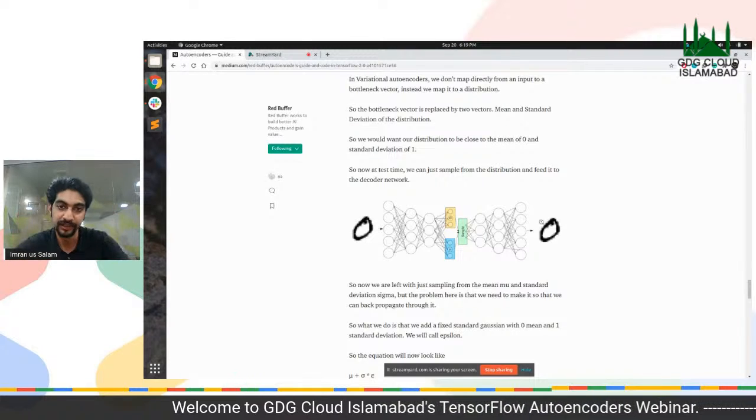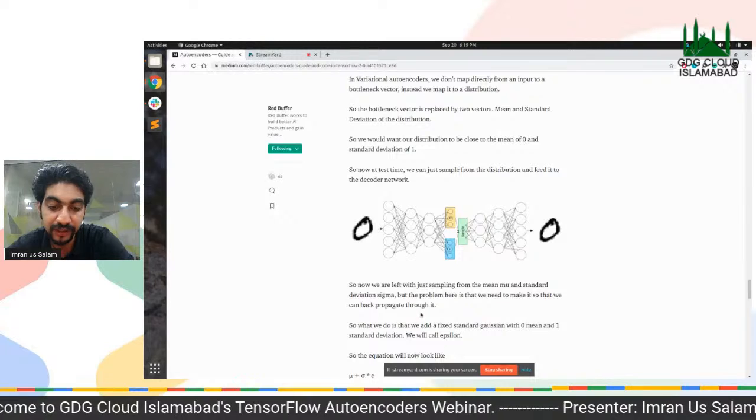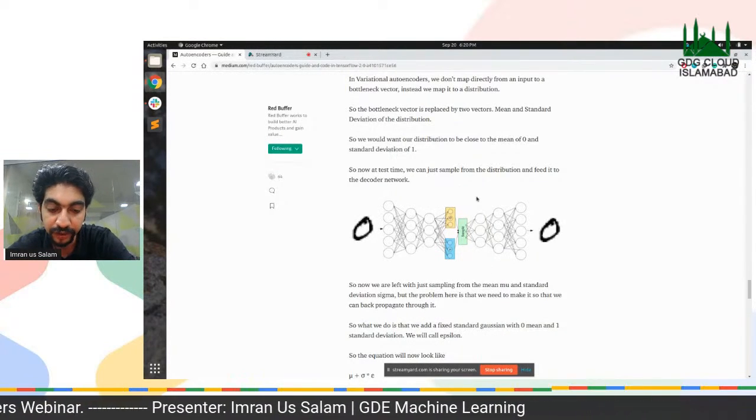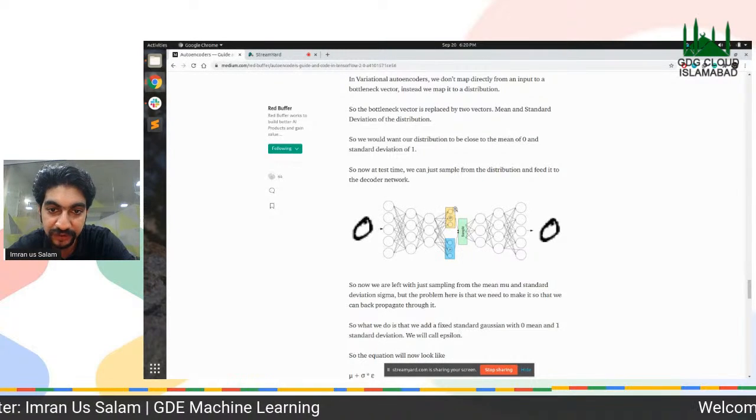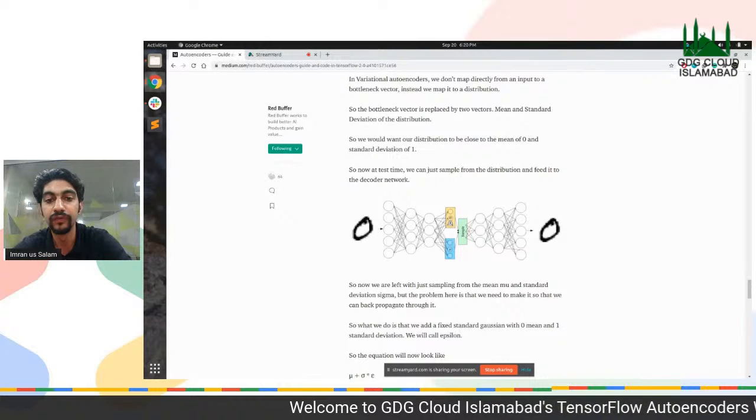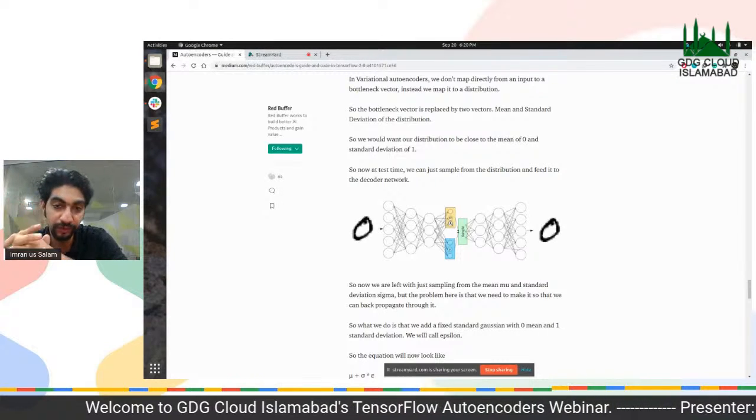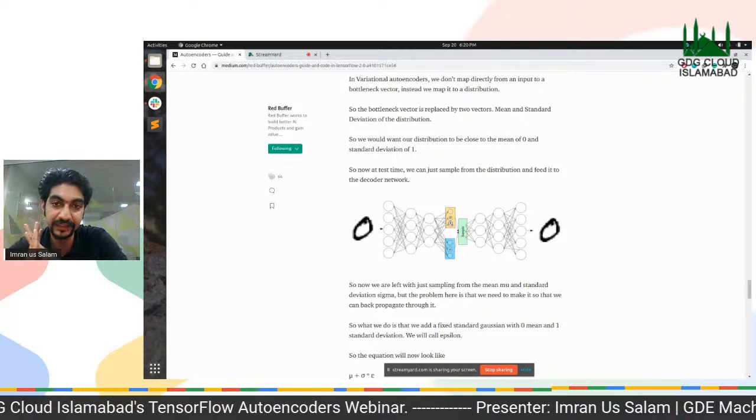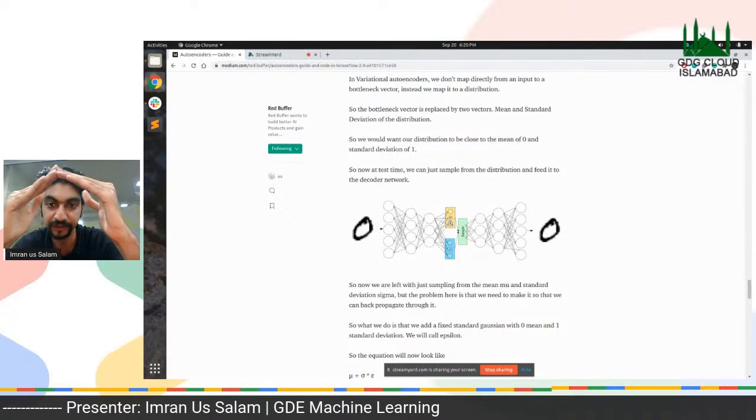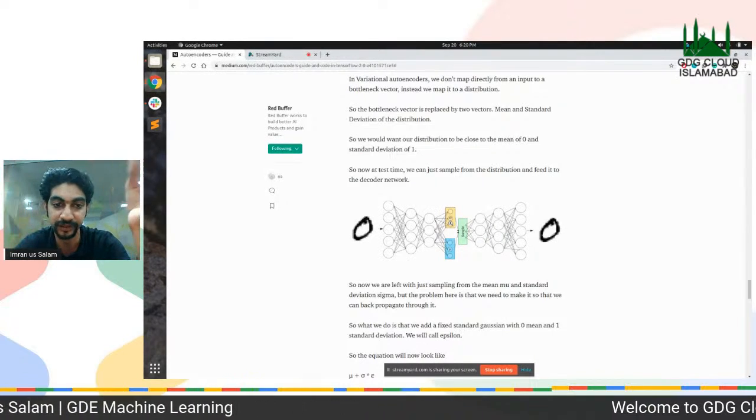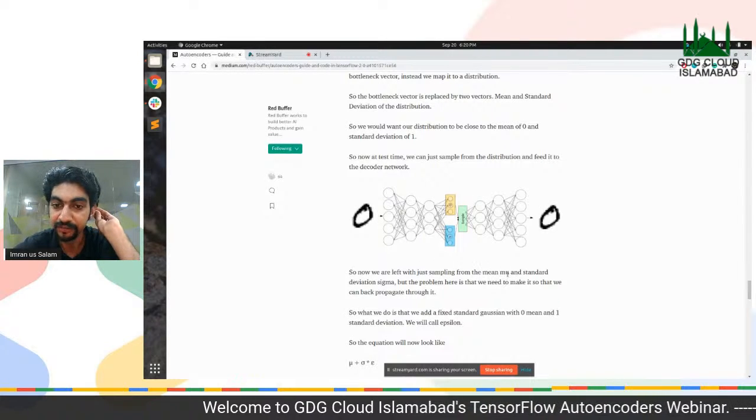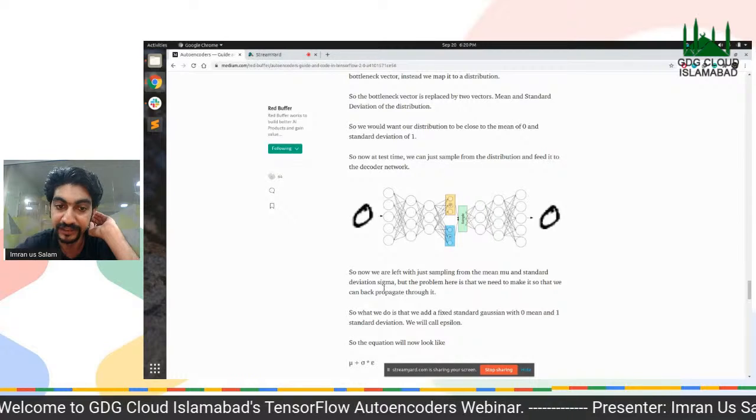So let me put it this way: if you have a search space, your compressed information is only going to sample from the mean and standard deviation of the distribution, right? So you're always going to get from that particular distribution. The decoder part is always going to get from that particular distribution. So as I've written here, we're just going to sample from the mean, which is called mu, and the standard deviation sigma.